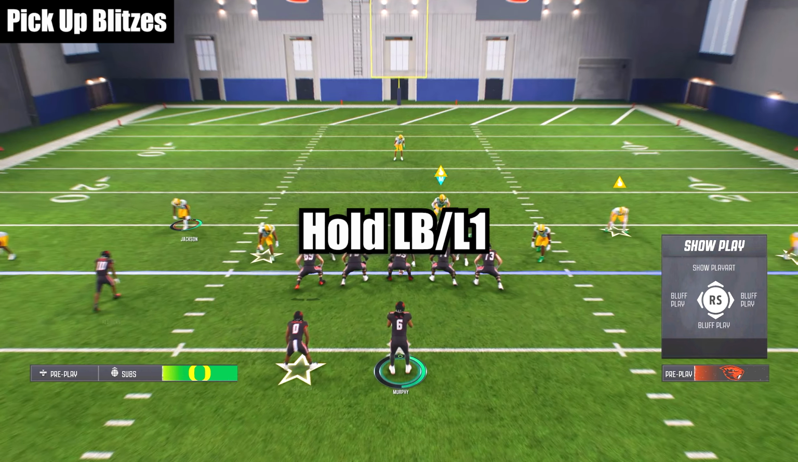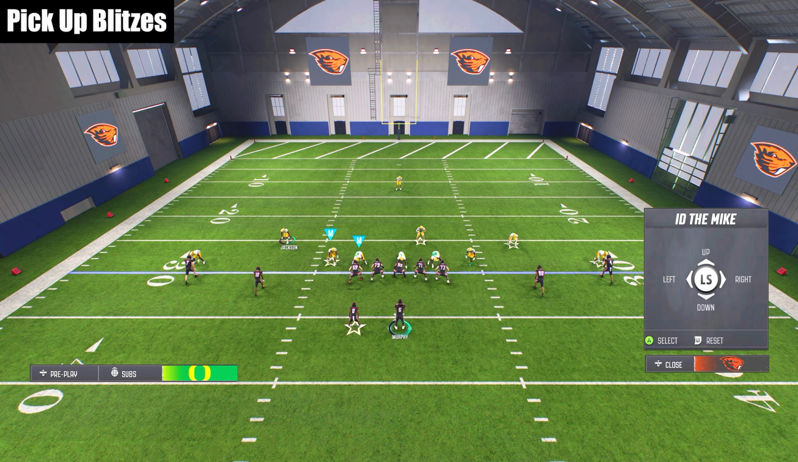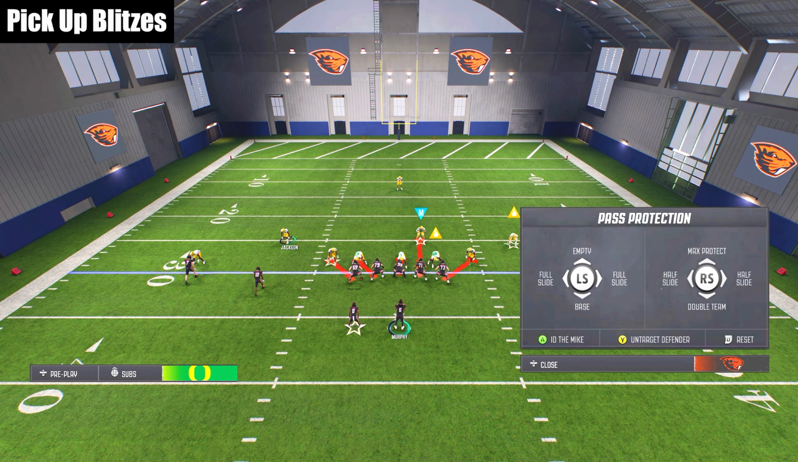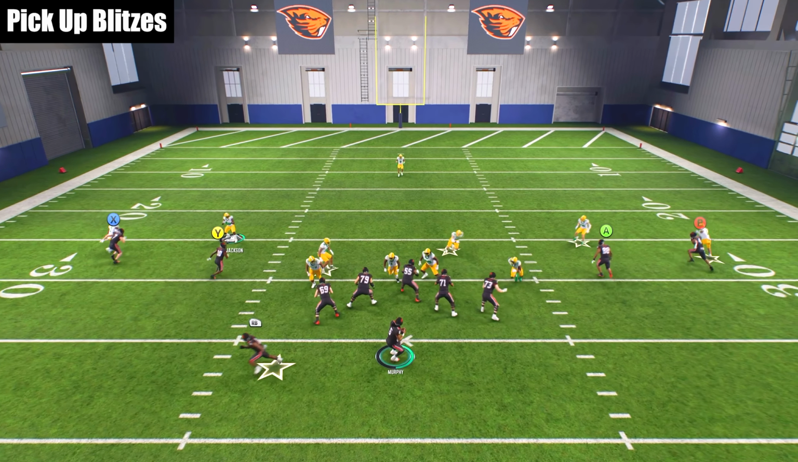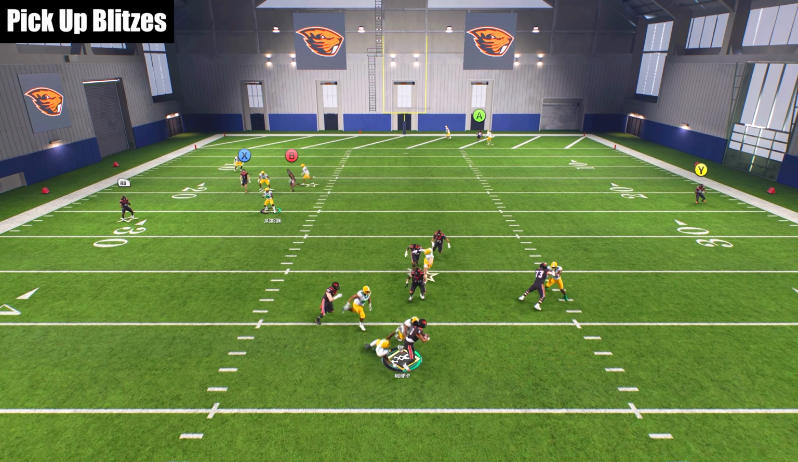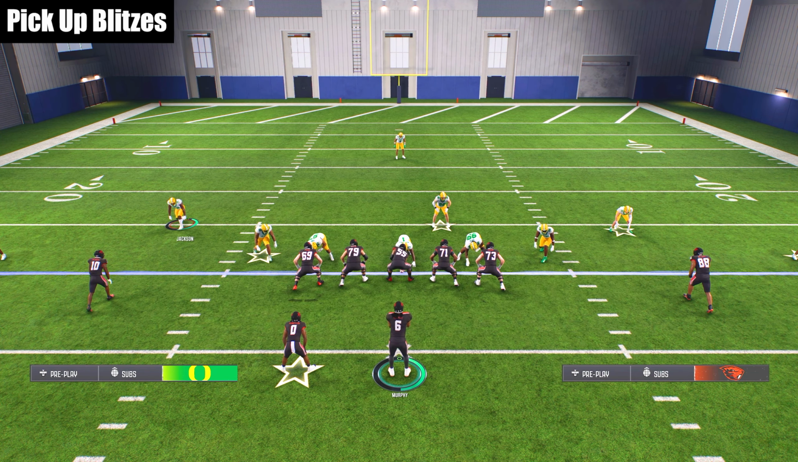And so to do that, we're going to hold down LB or L1. We're going to press A on Xbox or X on PlayStation for ID the mic. And that will allow us to move this triangle around to wherever we want. And now if we select him, I know it's a little bit silly because he was already selected, but this time with him selected as the mic, when we snap this ball, that blitz is going to get picked up super easily, and we have a clean pocket to throw from. So that is our second method, to ID the looper.